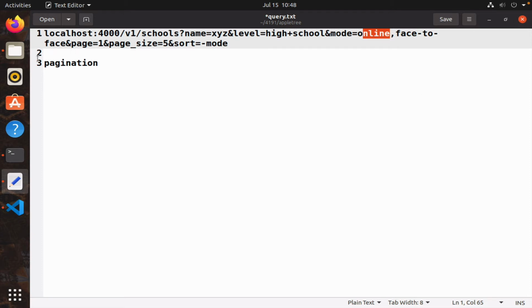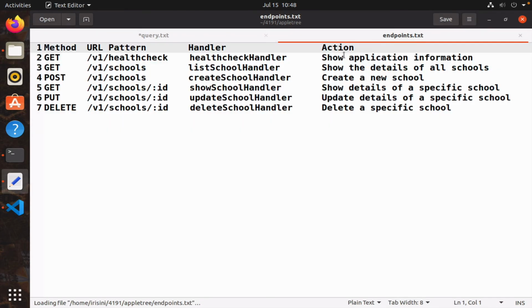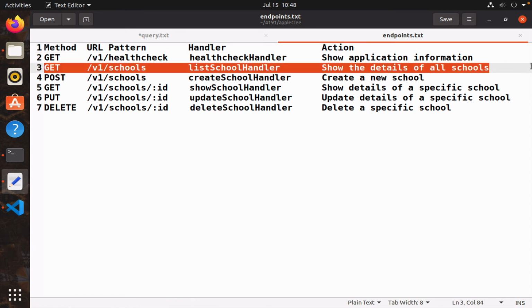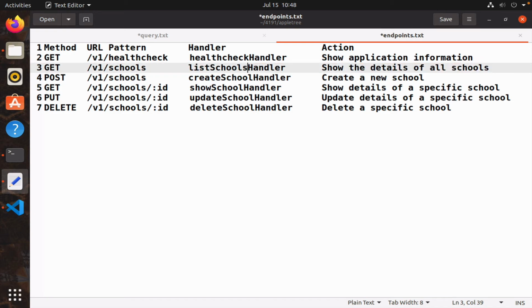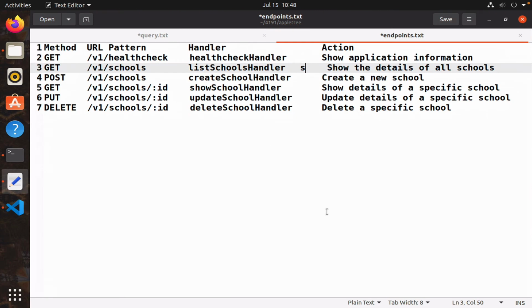Now, let's look at our handler. Let's go back to endpoints. When it is all done, we will have this get handler. Notice we have a post which creates a new school. But when we use a get method for the same URL pattern, we will call the list schools handler. So we'll be able to list all the schools.